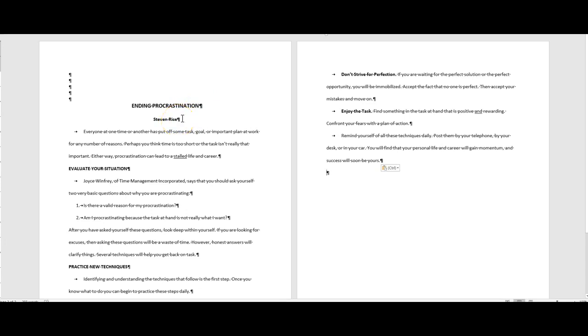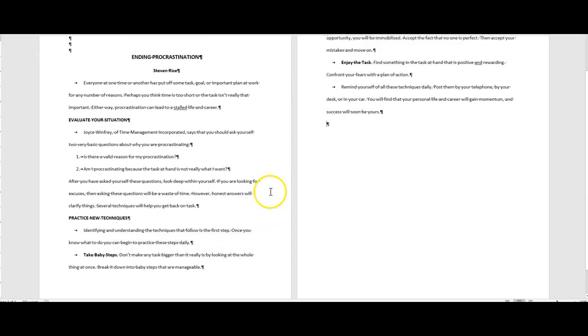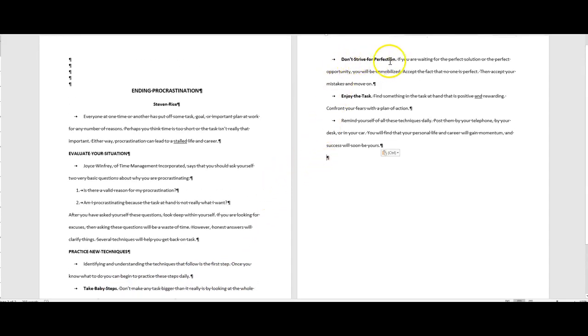The author's name is bold. Then there are side headings in bold. And you'll notice the difference here that there are paragraph headings also, like this "Take Baby Steps" is a paragraph heading in bold. The same thing with "Don't strive for perfection and enjoy the task."